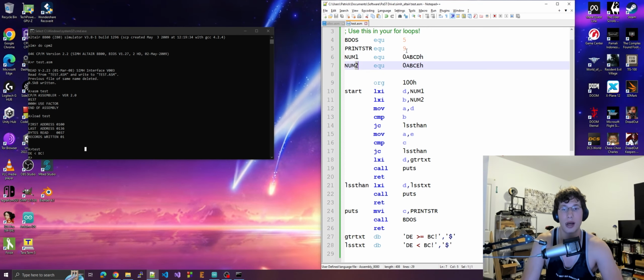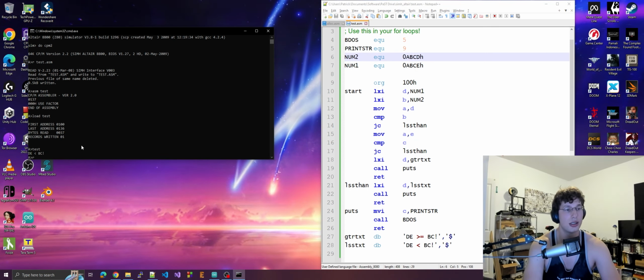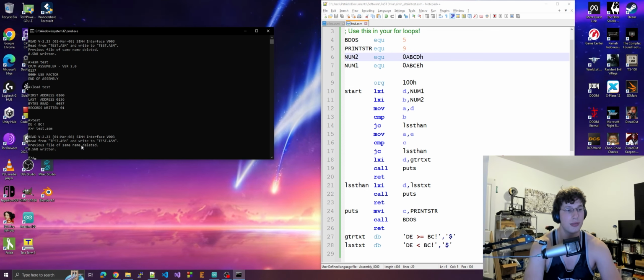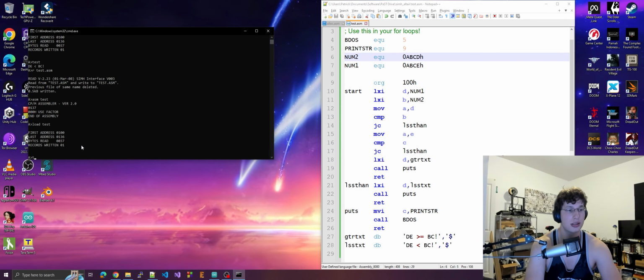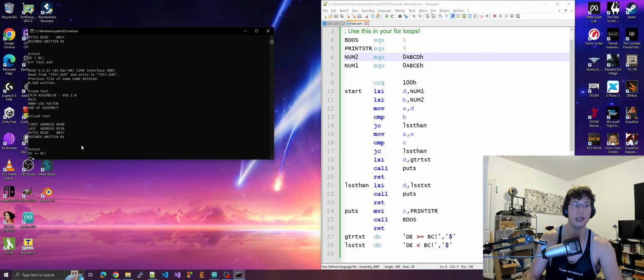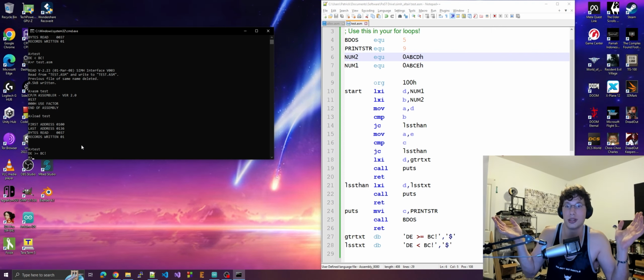Let's try swapping these numbers around. Okay. Test asm, test, load test, test. DE is greater than or equal to BC. It works. And it's that easy.